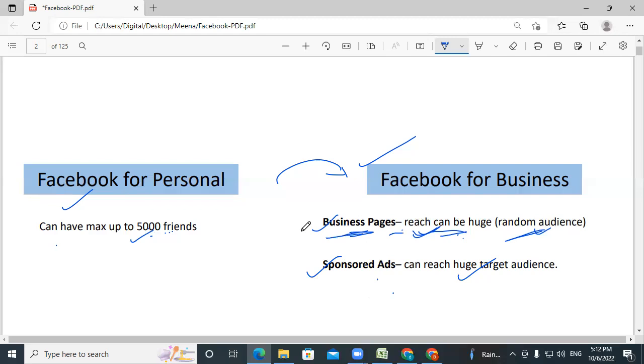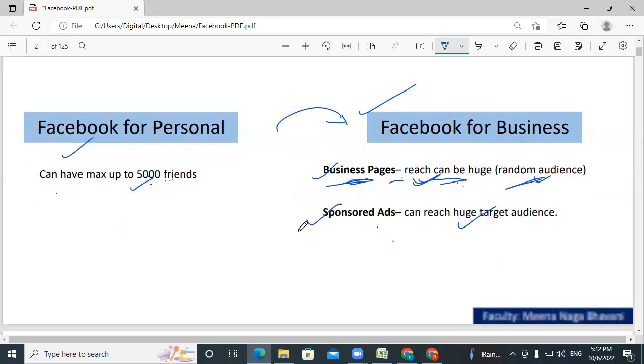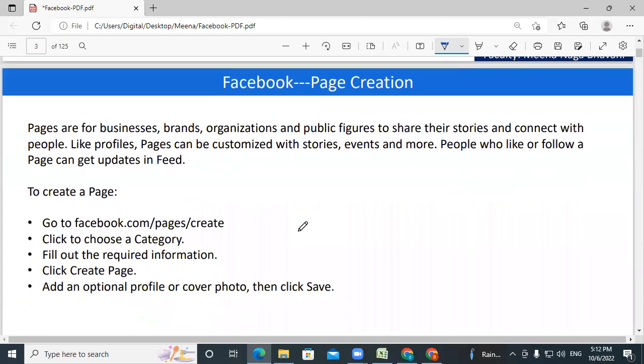Most probably four classes. So going ahead, first thing, page creation. Who needs a Facebook page? Any organization, any firm, any company, any business which has an online presence and which is expecting audience or its customers on the Facebook platform. Let us say I have my customers on Facebook. I need my profile on Facebook as well to show them.